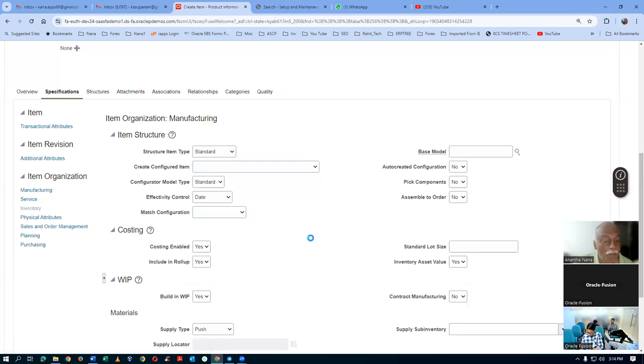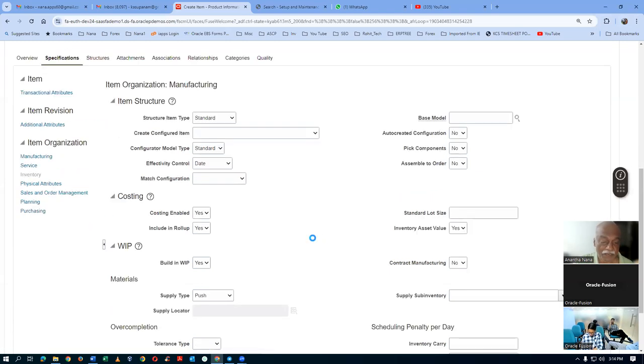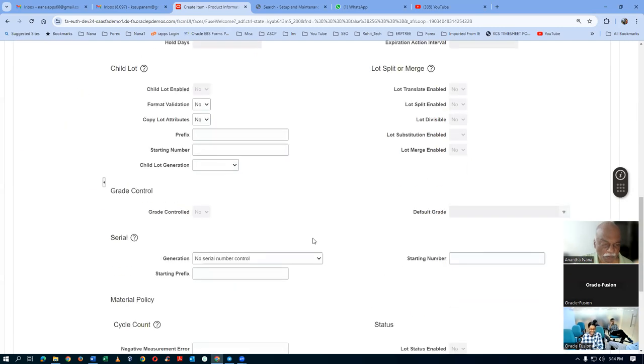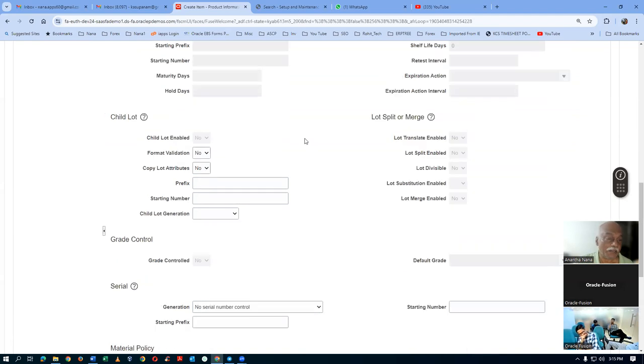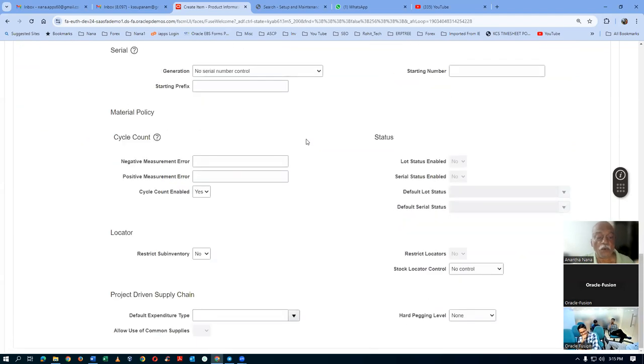Now the item, by default, is enabled for cyclic counting actually. So here, we'll see the item is now enabled for cyclic counting. Cyclic counting is enabled as yes. Fine. You can very well count it. If it is a very costly item, there is no need to count at all because there won't be any discrepancy on this one.